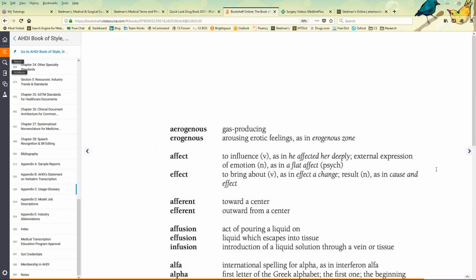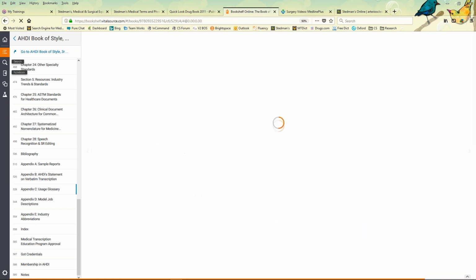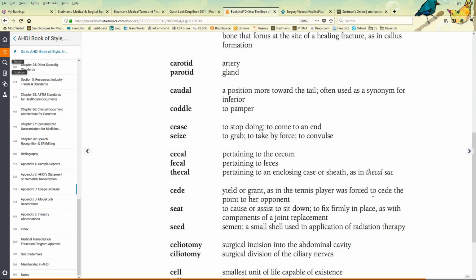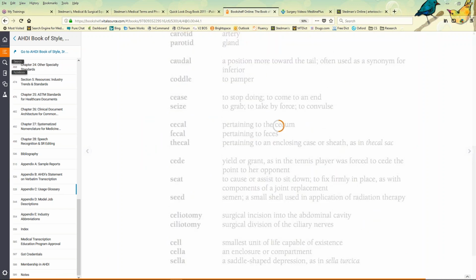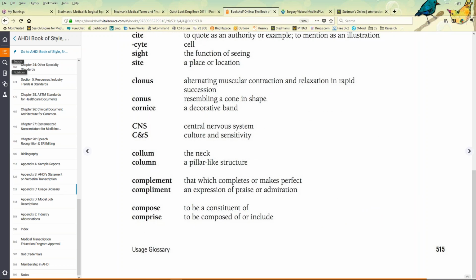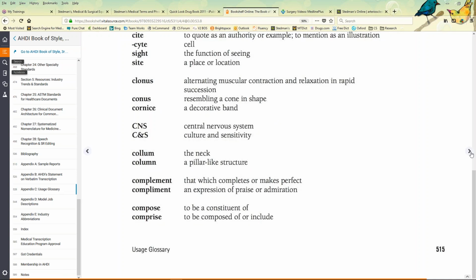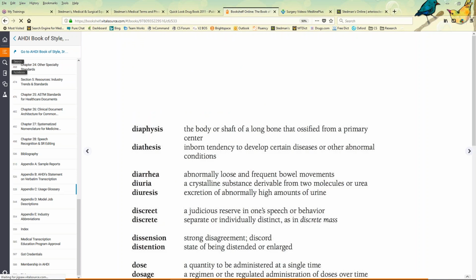And I happen to know, if I can get far enough in here, bear with me, I know that discrete is in here. I just have to get to the right page. See, there's lots of them in here. There it is. So discrete.